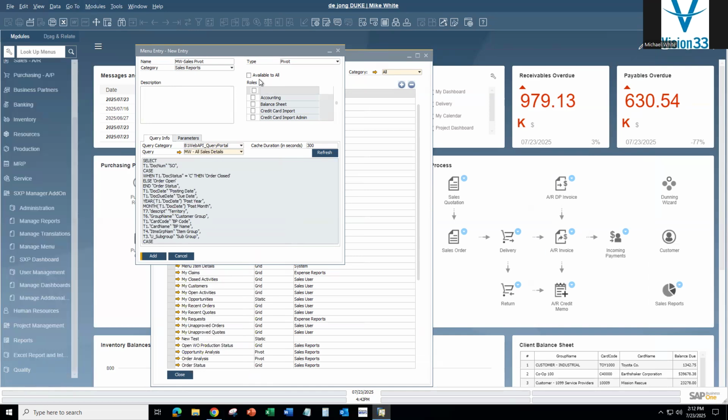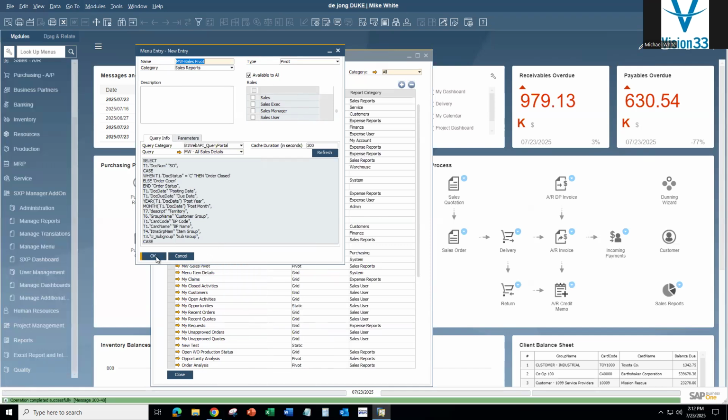And now comes security. Who has access to this report? This is a role-based security system, so you can pick and choose what roles of users will have access to this report. Sales executives, sales managers, can the sales user access this? I'm just going to go ahead and say everyone can, because that's the kind of guy I am. And now we'll go ahead and add our new report.